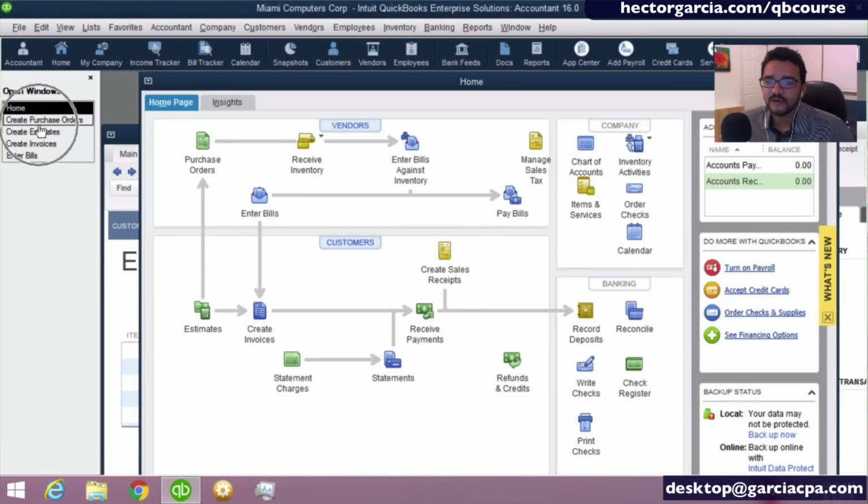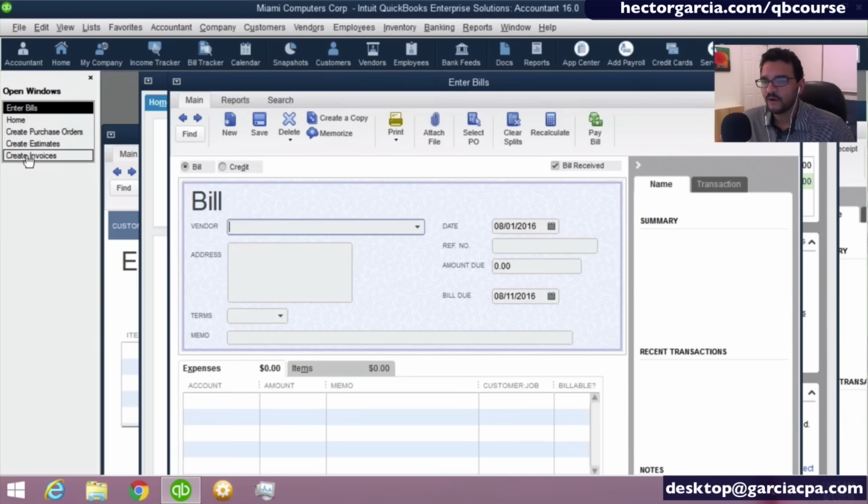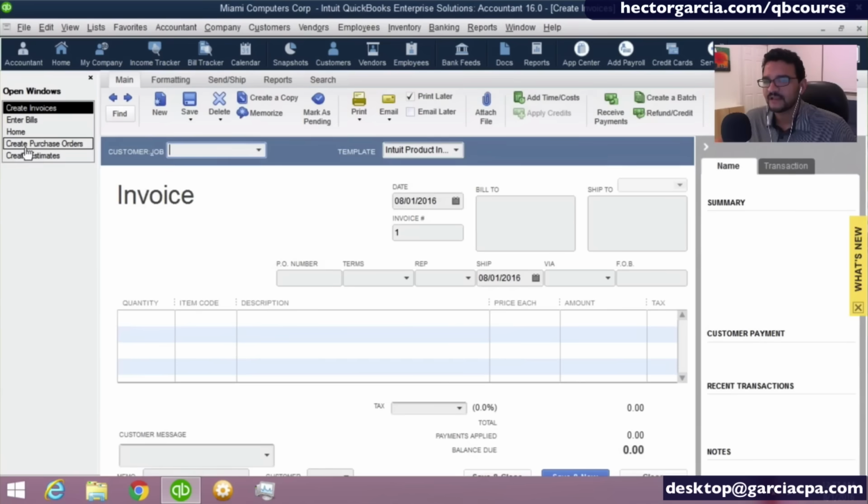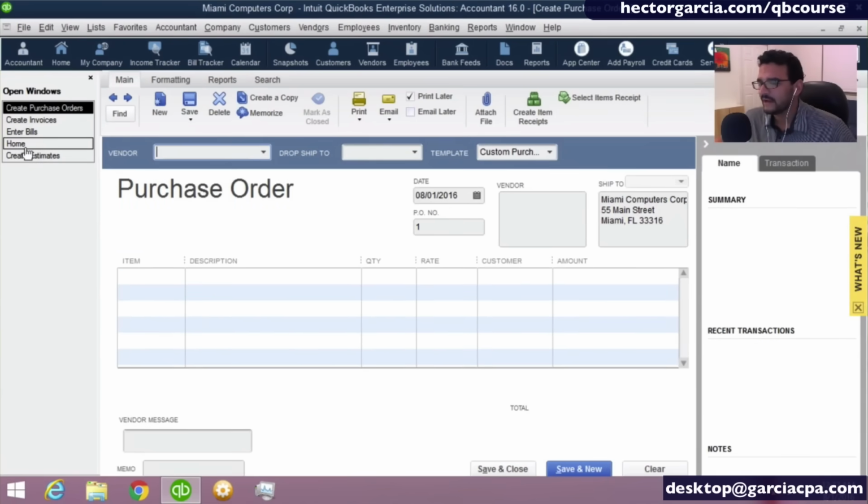So this open window list here on the left, it makes it really easy because you can just quickly go to the window you want. So you can click enter bill, and then under this view, you can just click on the maximize button and just have it maximized. And then you don't have to worry about making it smaller or bigger, just because you're going to have the open window list here. So that's a really important navigation piece. Right before we get started with QuickBooks, it's important to know that that's there.